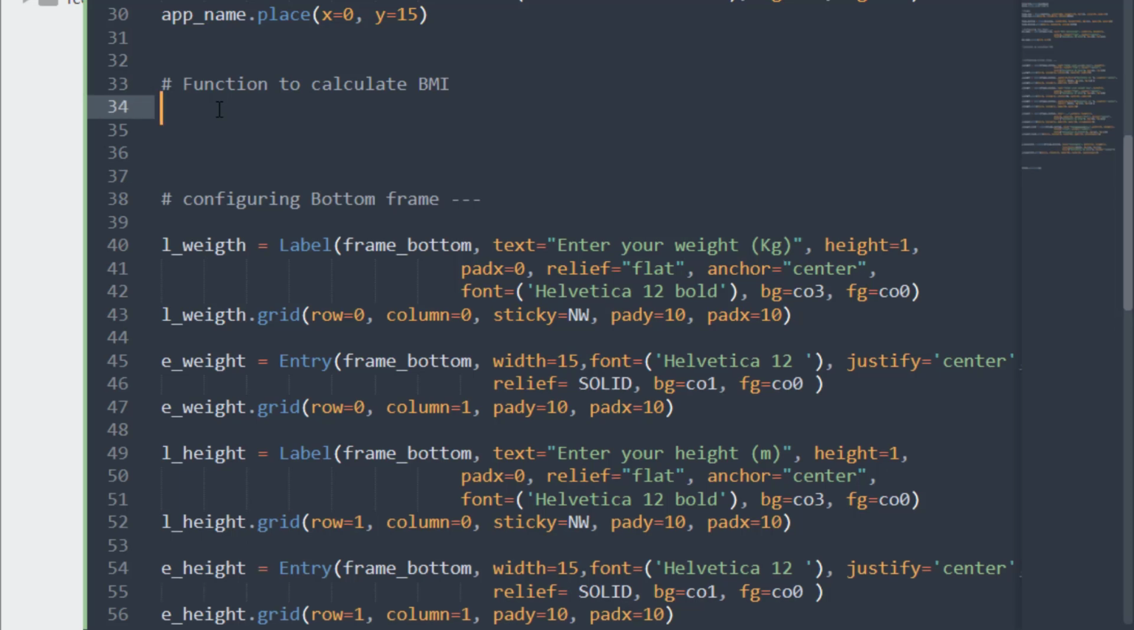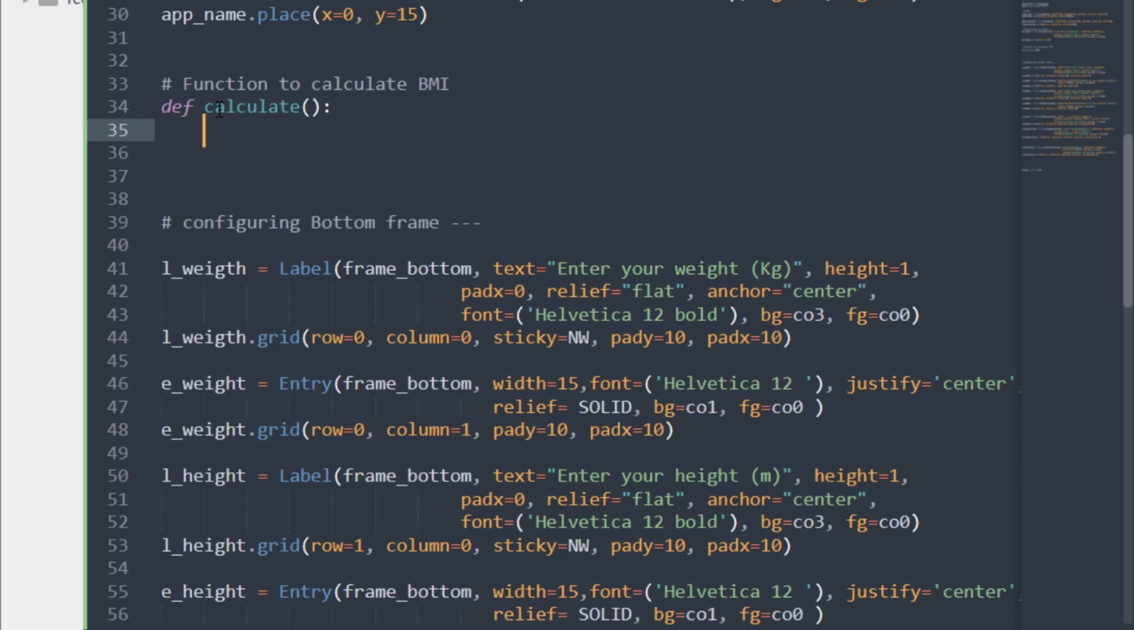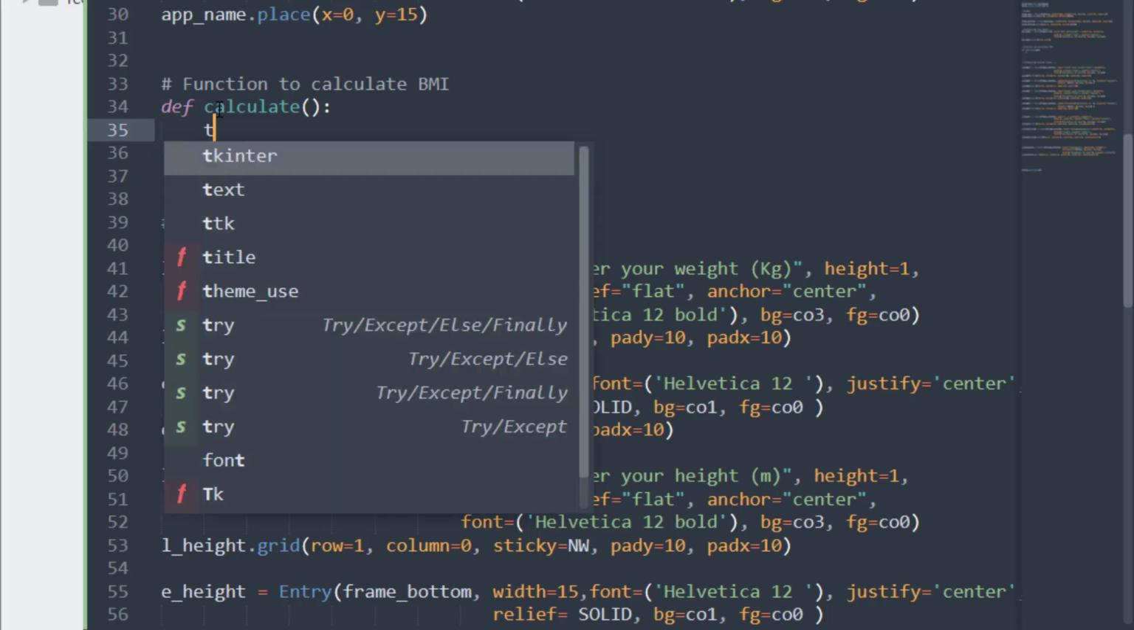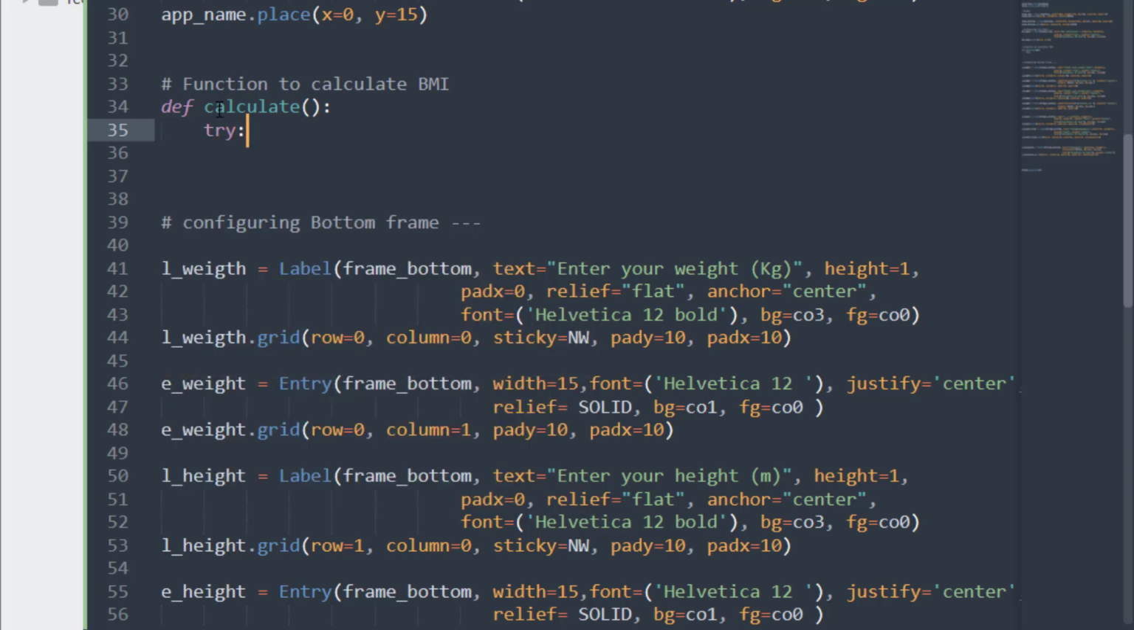So now we are going to do something like that. def calculate, open and close parentheses. Come here, boom. Oops, I made a mistake. Come here. Perfect. So let's use a try except, so in case we get any error, we can know how to manipulate things. Try, colon, and let's say something like that.